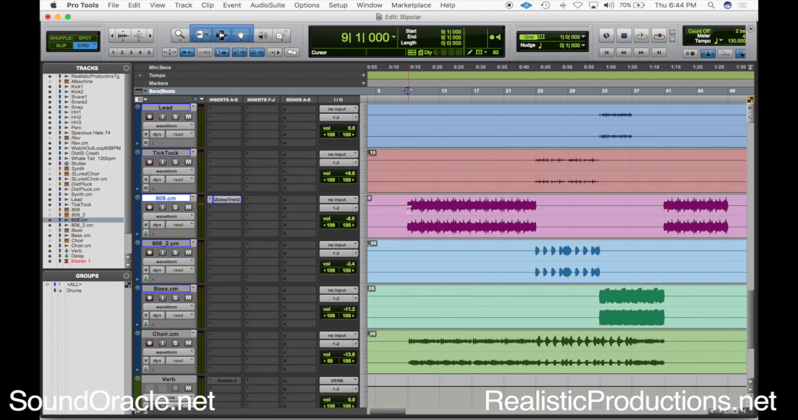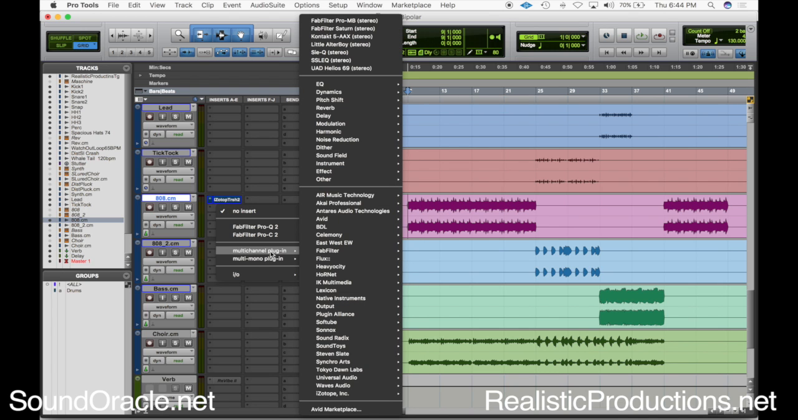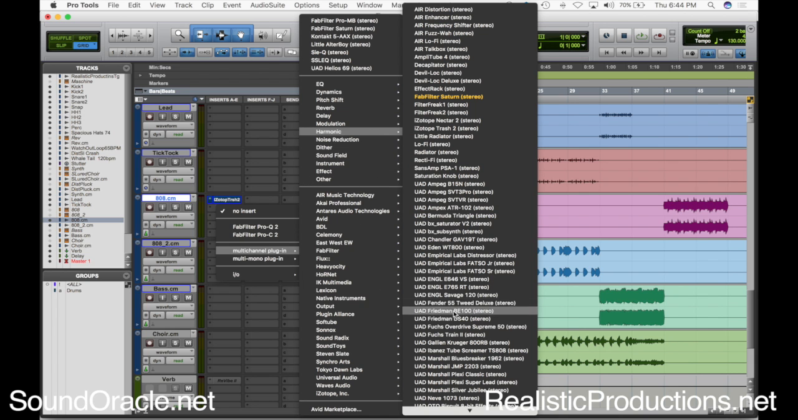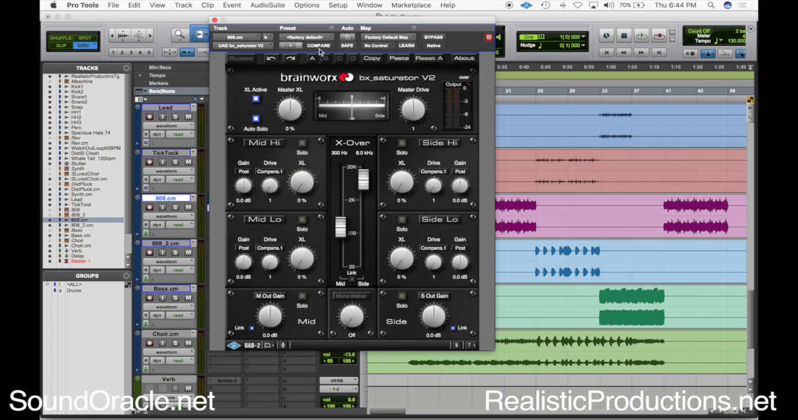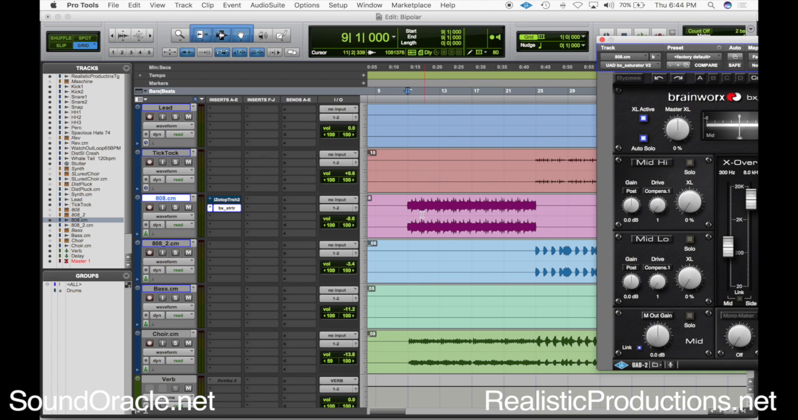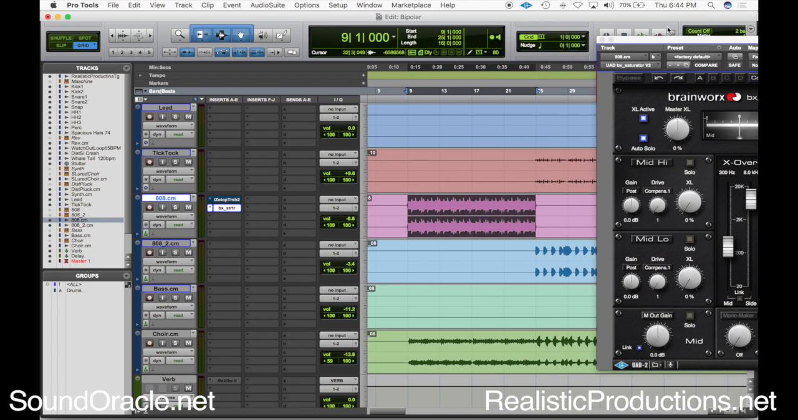It just really punches through a lot more. That's what I really like about it. Just helps a lot. So I'll go ahead and show you a different plugin, just in case you don't have Isotope Trash. One by UAD that I like to use sometimes too, the BX Saturator by Brainworks. Also, Plugin Alliance makes this plugin as well.